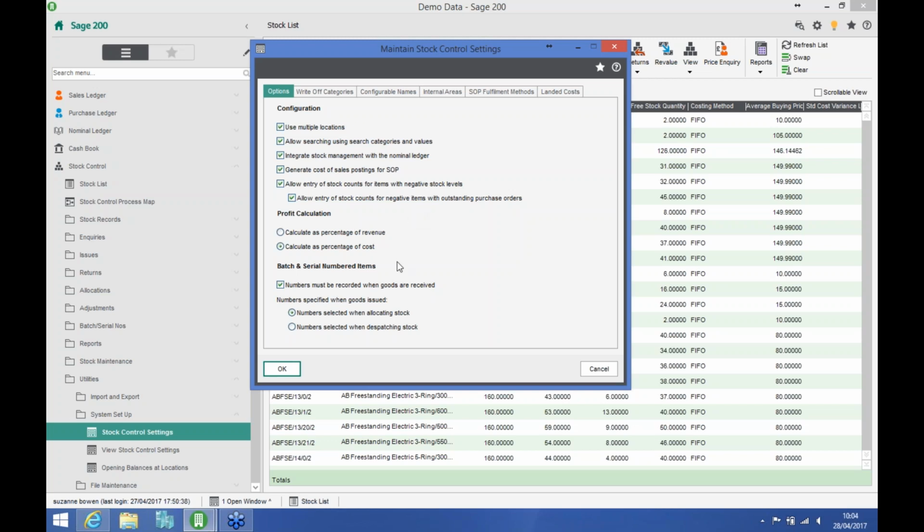The profit calculation is either calculated as a percentage of the revenue or the percentage of cost, and that's purely used for our profitability report within stock control, which I'll show you a little later on this morning.